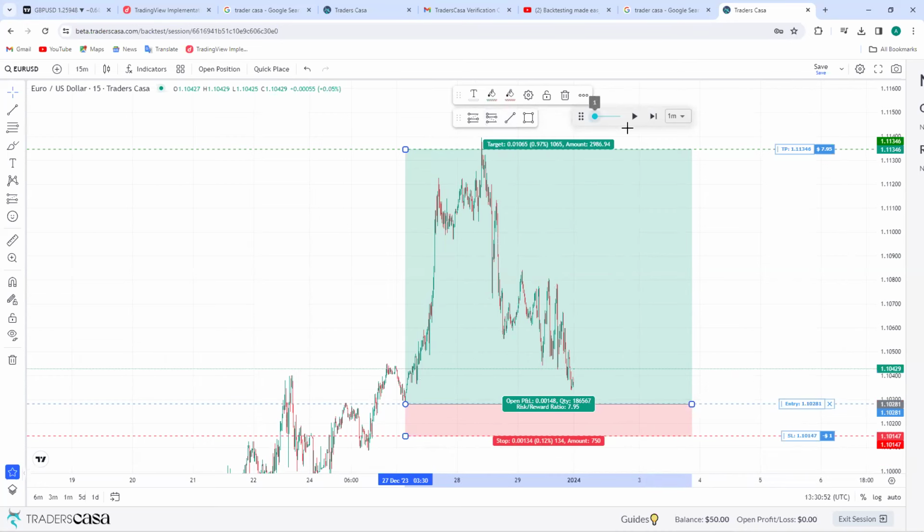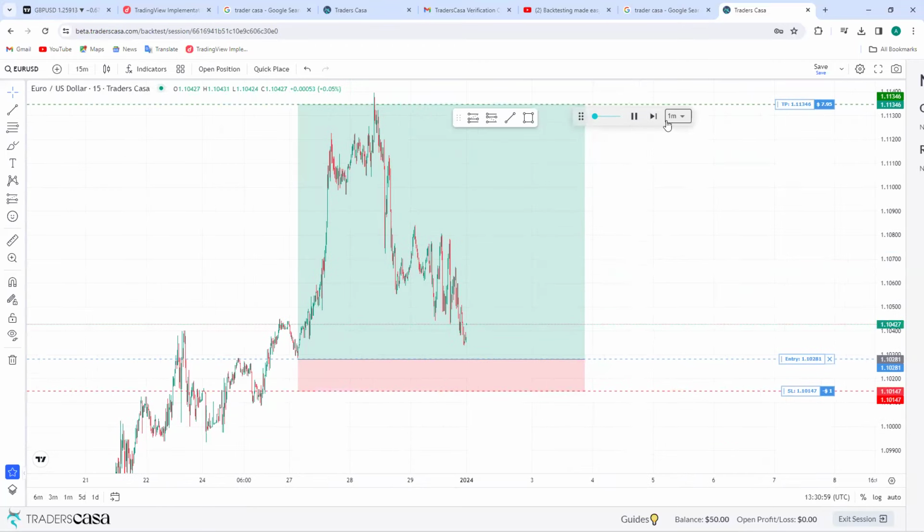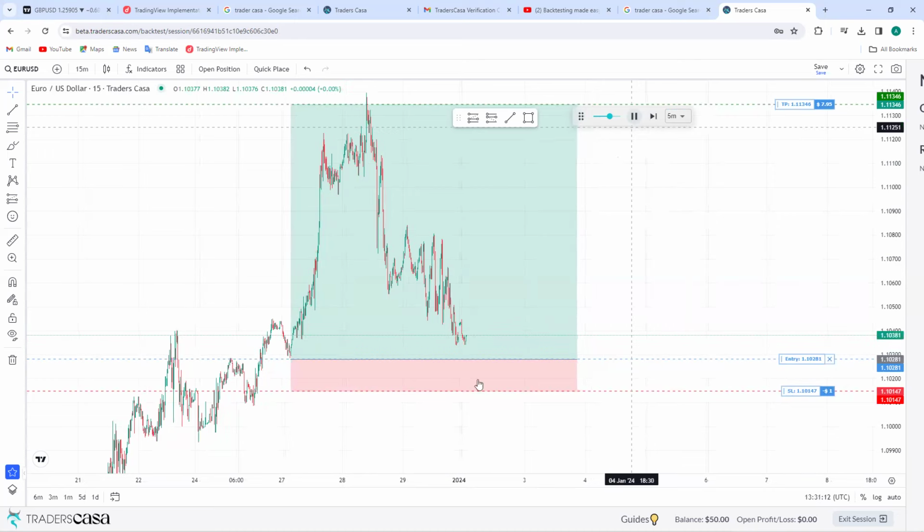So I can click on this play bar for me to see the loading. Now you discover that this is 1 minute, and I'm on a 15 minute time frame, so it's going to be slow. I can increase the speed instead of changing it, make it 5 minutes. Then I play. You can see it's faster.